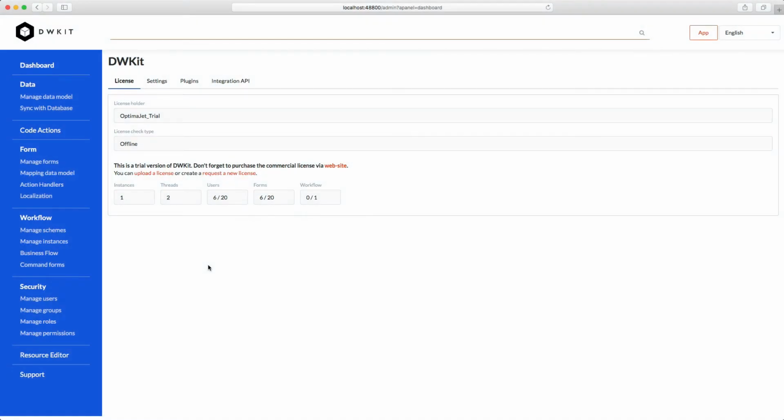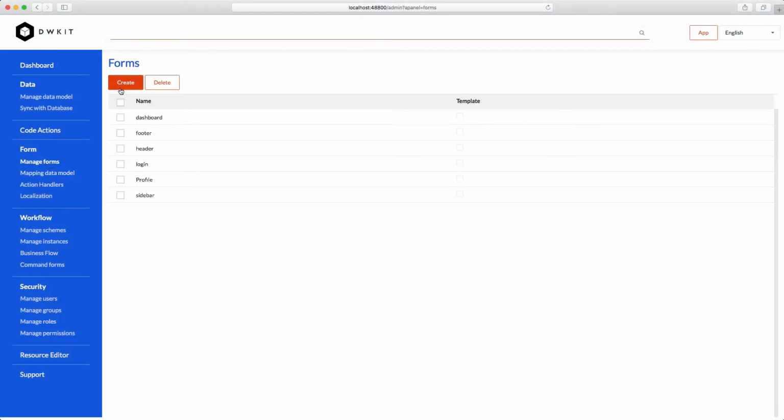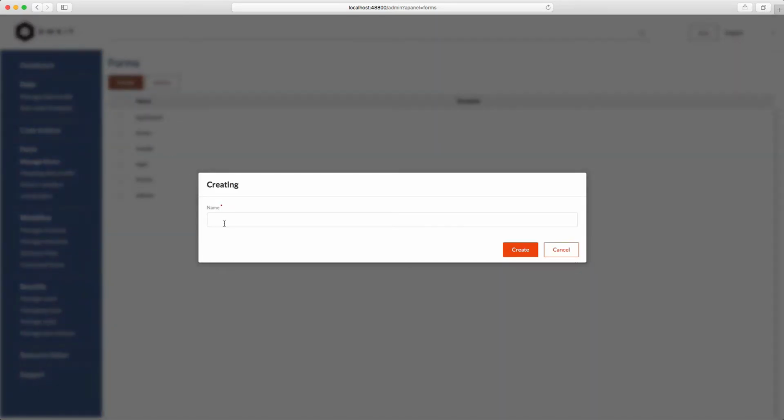Okay, now let's move on to the UI and create a form that users can interact with. Create a new form and name it Documents. Make it plural because it'll show a list of documents.